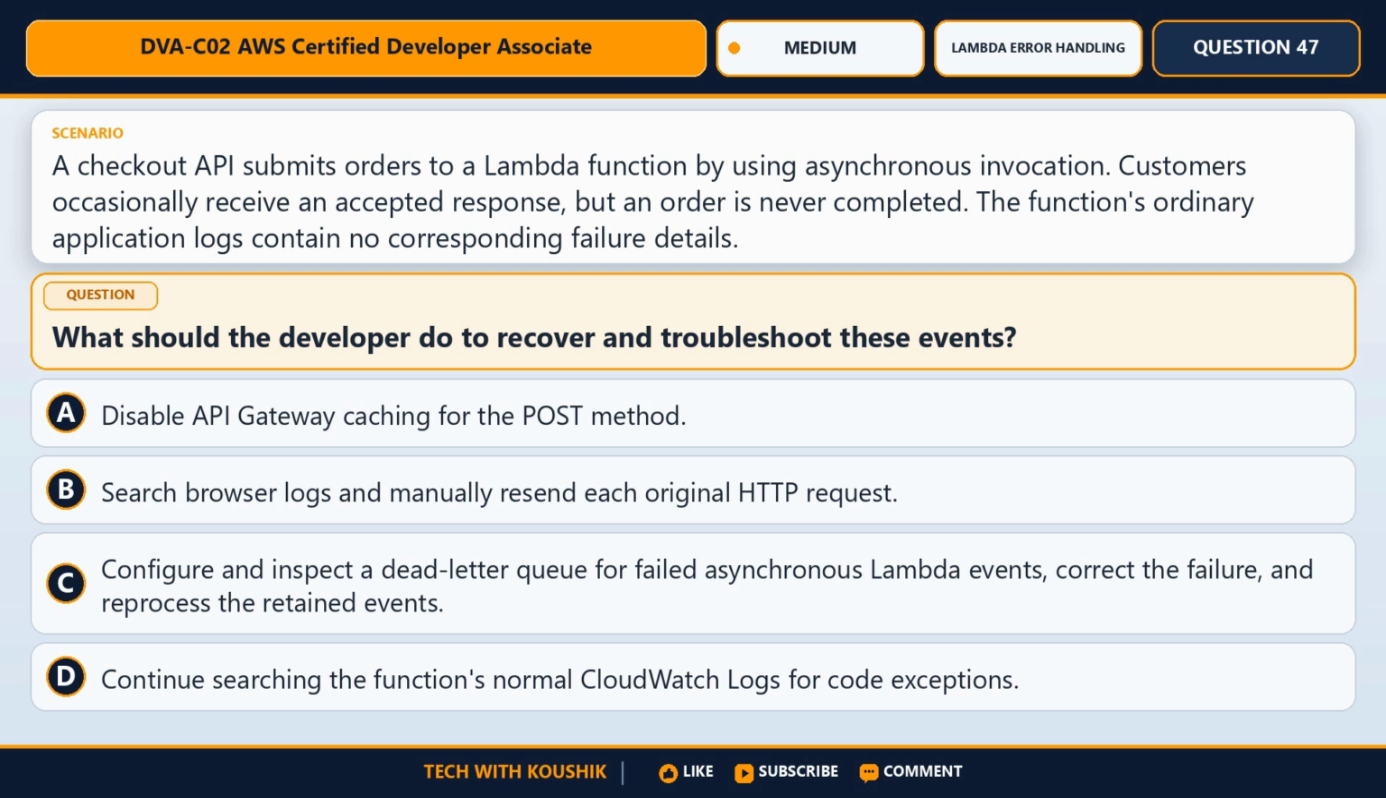Option A. Disable API Gateway caching for the POST method. Option B. Search browser logs and manually resend each original HTTP request. Option C. Configure and inspect a dead letter queue for failed asynchronous Lambda events. Correct the failure and reprocess the retained events. Option D. Continue searching the function's normal CloudWatch logs for code exceptions.